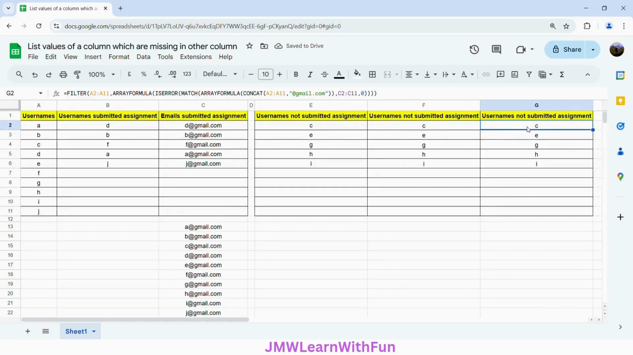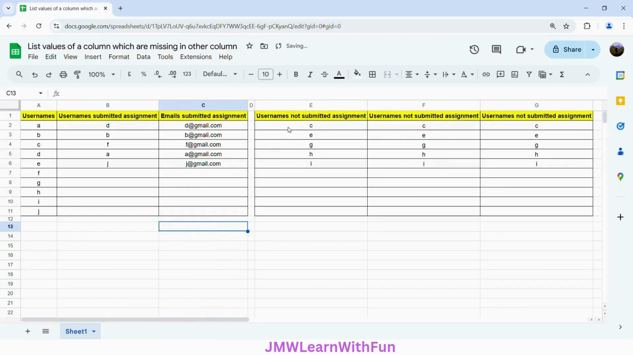We see that we get the usernames of the missing students in column C, that is, C, E, G, H, and I, or the usernames of the students who have not submitted the assignment. Let's delete this for now.